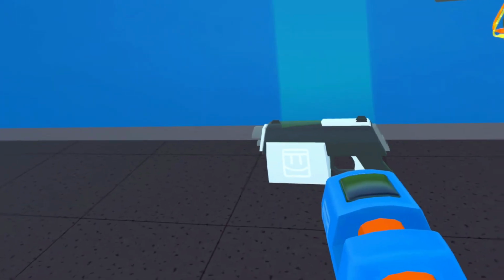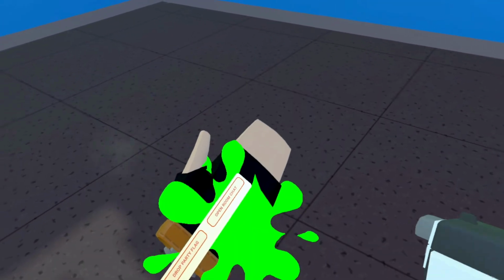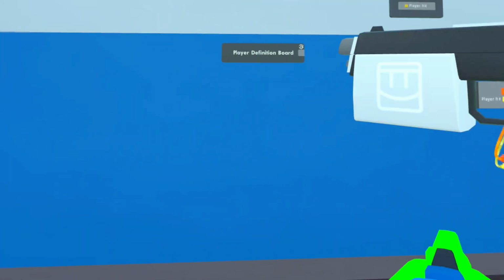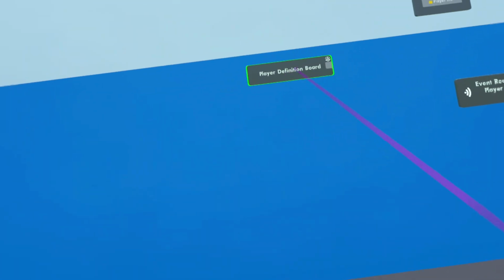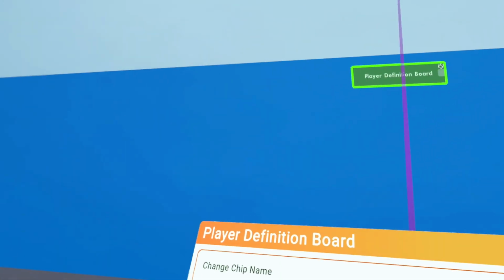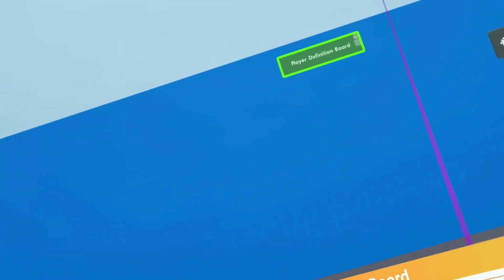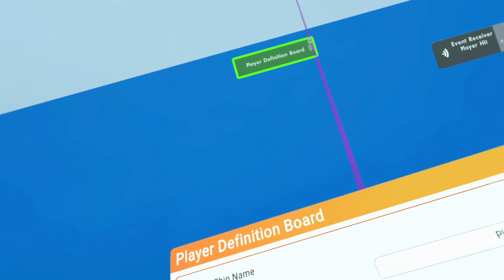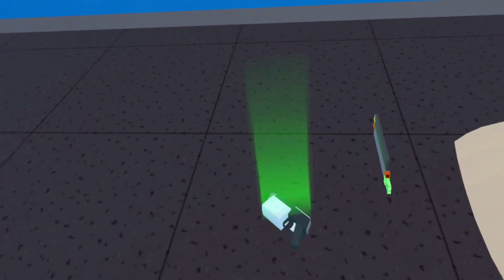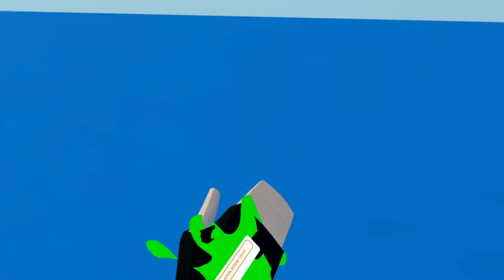Okay, let's have a paint pistol here. And now if I shoot myself, you see that nothing is happening. Why is nothing happening? Because we need to do one more little step here, and this is to actually activate the player definition board. It will always be deactivated, even if you take it from an invention or something like that. This board is always deactivated by default. Want to activate it, and then if I hit myself now, I should be transported over there. Let's see. There we go.